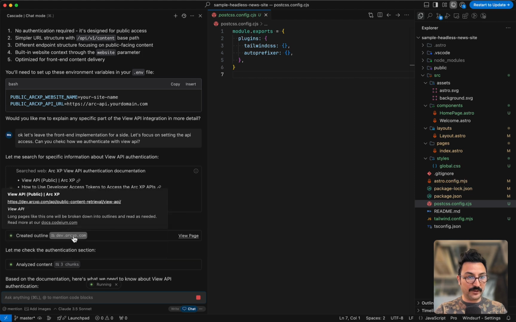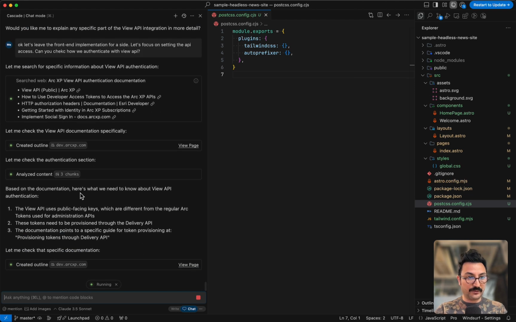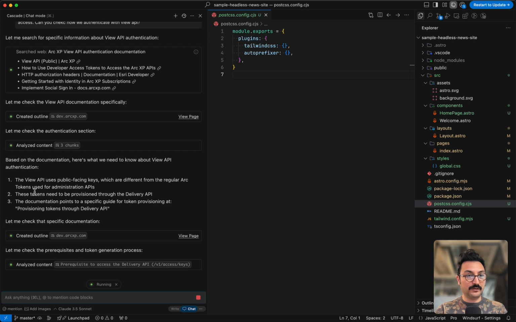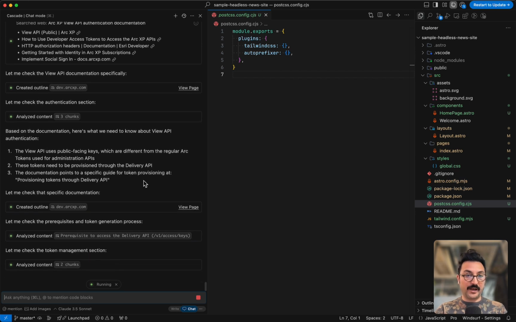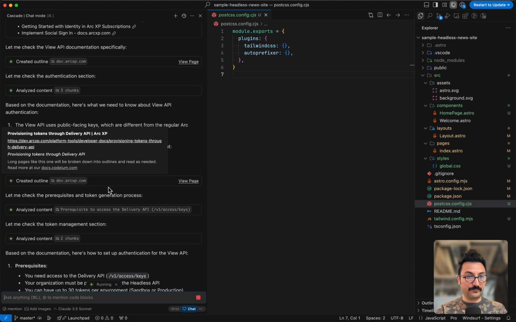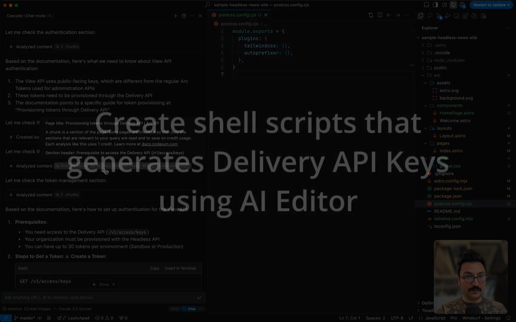Okay, it's reading the correct docs. Based on the documentation, Vive API uses public-facing API keys, which are different from the regular Arc tokens, correct. Tokens need to be provisioned through delivery API, correct. Documentation points to a specific guide for token provisioning, provisioning tokens through delivery API, correct. Great, we're on the right track.